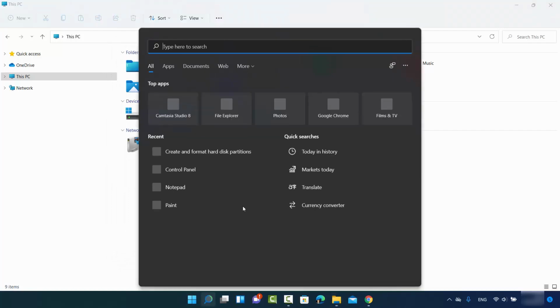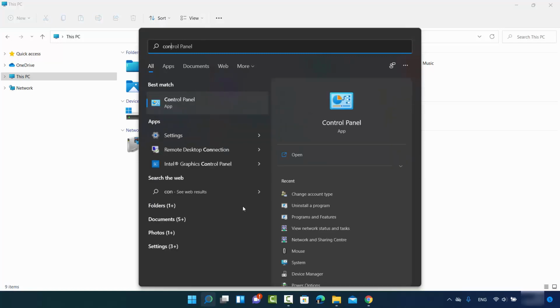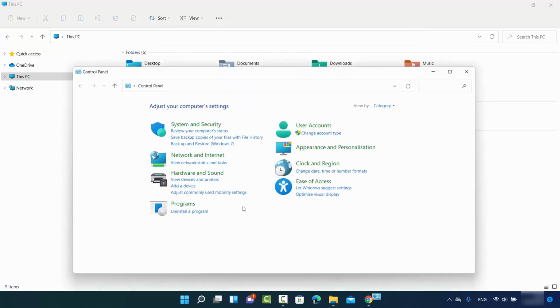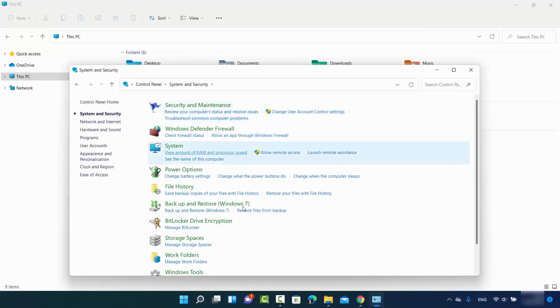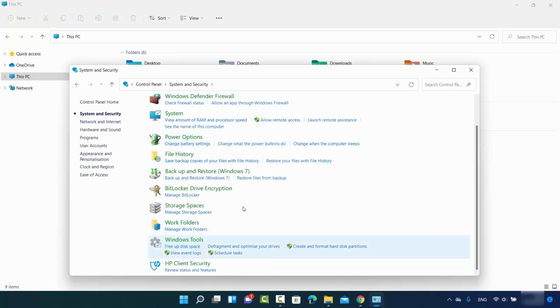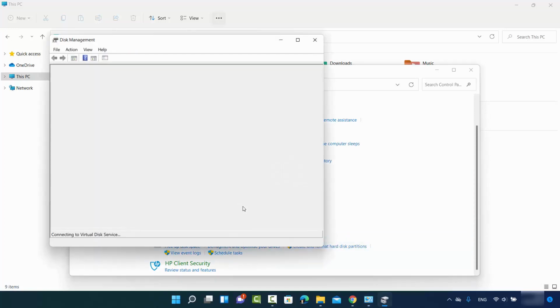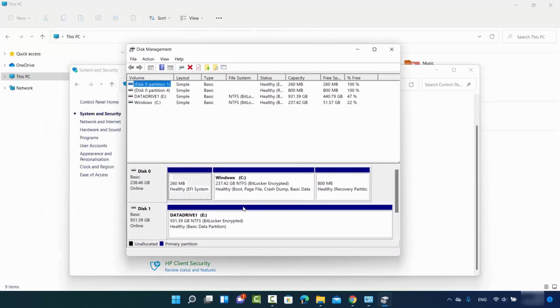If you don't see this result in the search, then you can simply search for Control Panel. Just search for Control Panel and open it from here, and then click on System and Security option. When you select View by Category, you will be able to see System and Security. And then under Windows Tools, you will see this option, Create and format hard disk partitions. It's also going to open the same window where you can change your drive letter.